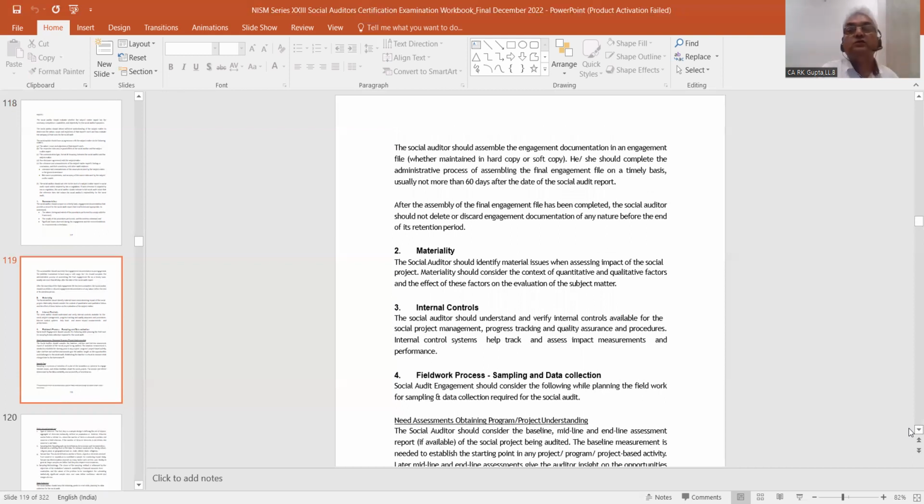The social auditor should assemble the engagement documentation in an engagement file, whether maintained in hard copy or soft copy. He or she should complete the administrative process of assembling the final engagement file on a timely basis, usually not more than 60 days after the date of the social audit report. Like in case of normal audit also, we prepare an audit file. So similarly, we have to assemble the engagement documentation in an engagement file.